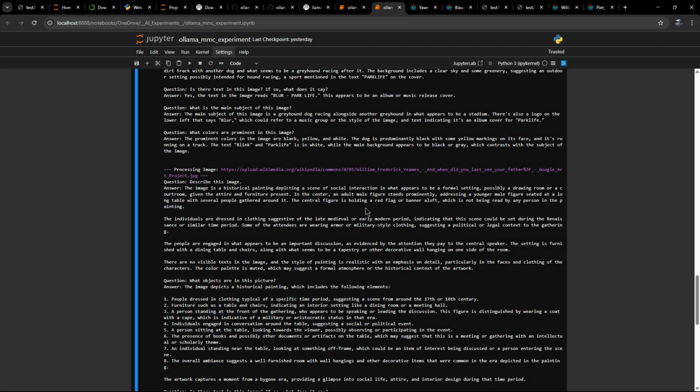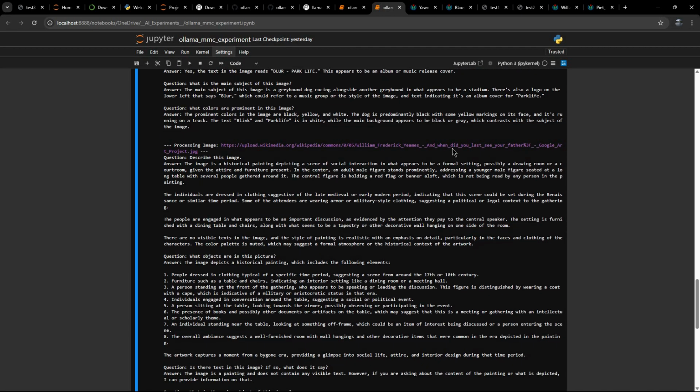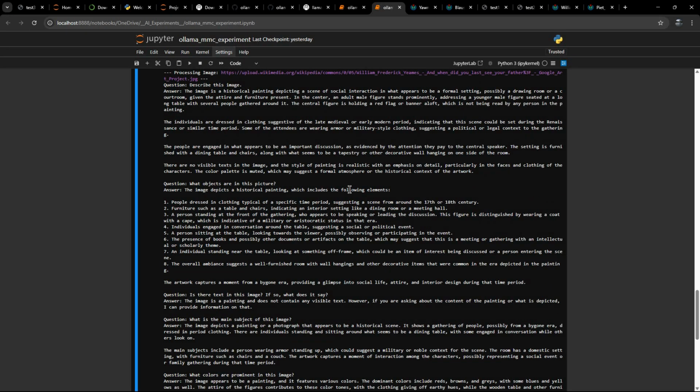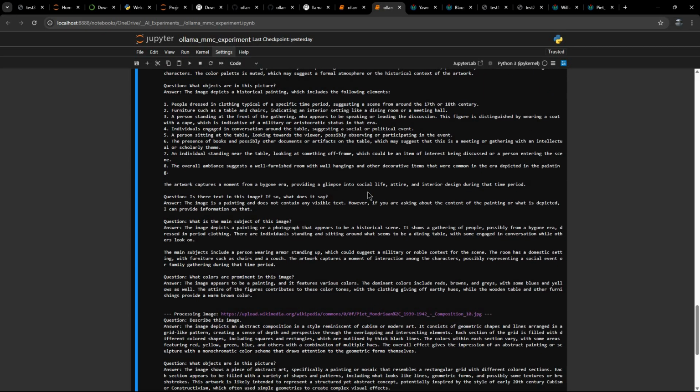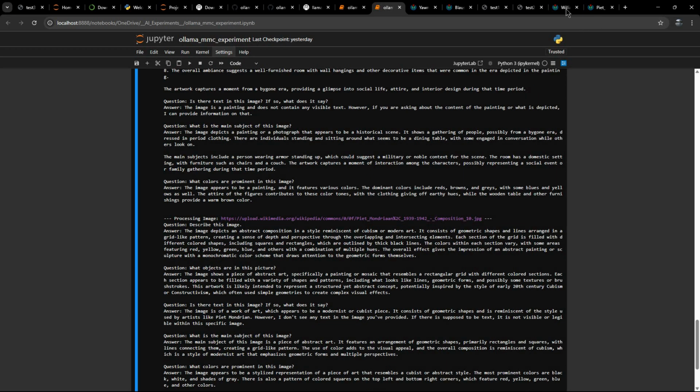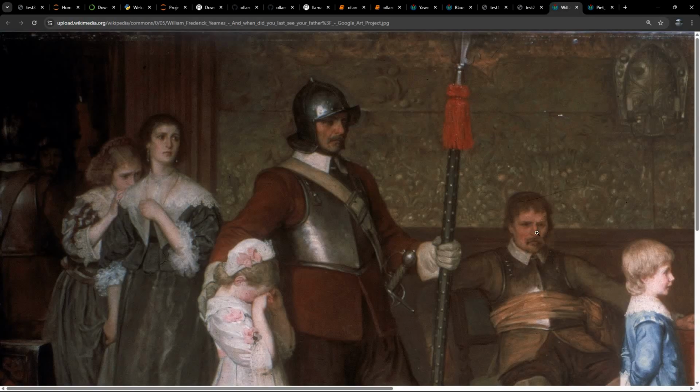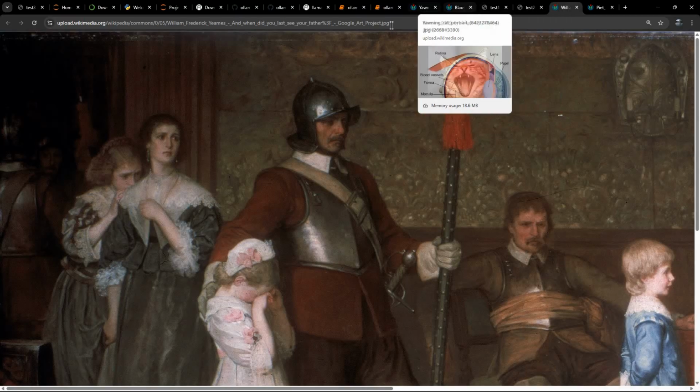Then we get this. Probably a bit of a giveaway here, if you're reading this. Image is a historical painting depicting a social interaction in what appears to be a formal setting, possibly a drawing room or a courtroom, and so on. Quite a lot of information about the elements of the picture, which is cool. And that is this one. Pretty famous painting.